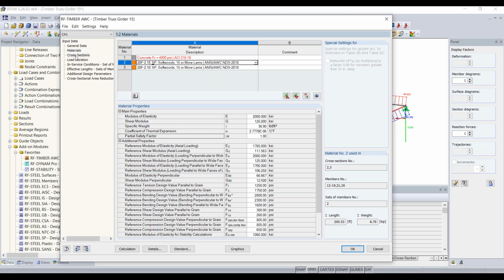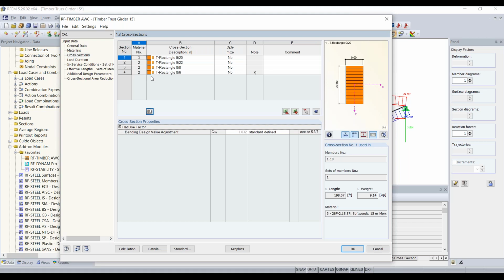Then you can also see our cross sections that we're using. Those are automatically imported, and you can see we have 4 of them. We have our 9x20, 9x22, and our other ones, and we can click on those. And then the optimization column here, I'll get into after we run our results, but keep in mind that it's there.